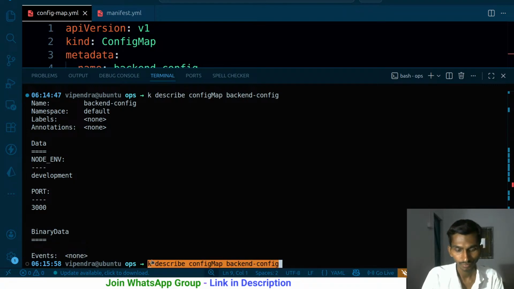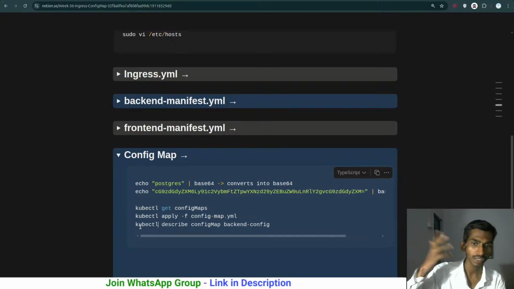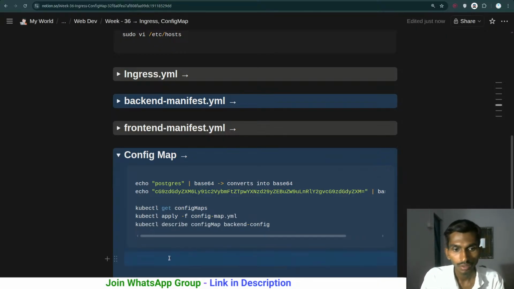Copy it, Control C. Well, I don't really need to keep it, but it's better to simply write all the commands. At least that's my way, whether I'm ever gonna have a look at them or not, that doesn't matter. Okay, so kubectl describe configmap backend-config. This way you can simply get the configuration.